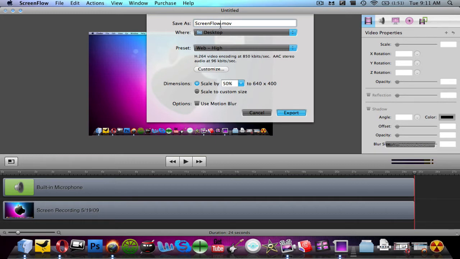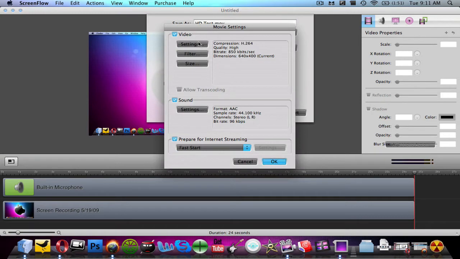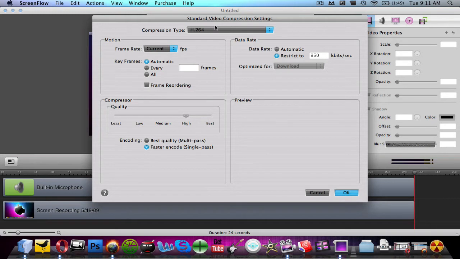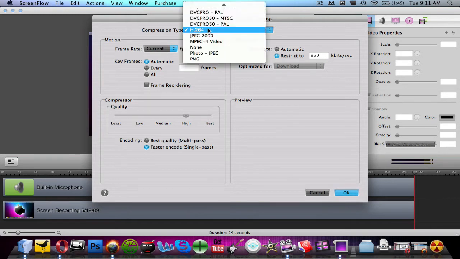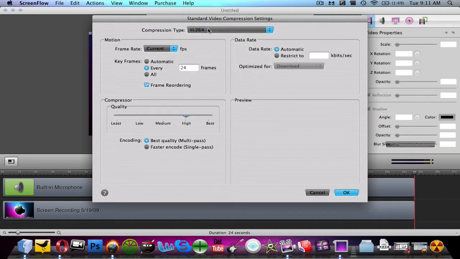So I'm going to name it HD Test. Okay, so now that it's named HD Test, I'm going to go down here to Customize. I'm going to go into under Video Settings. I am going to go here and make sure it's checked on H.264. So I'm going to click on that. Then I'm going to come down here. I'm going to change the quality of the compressor to best.